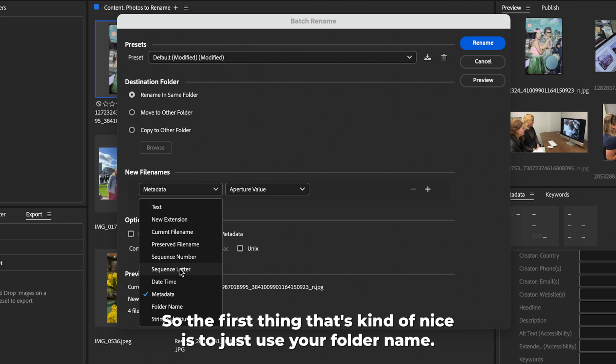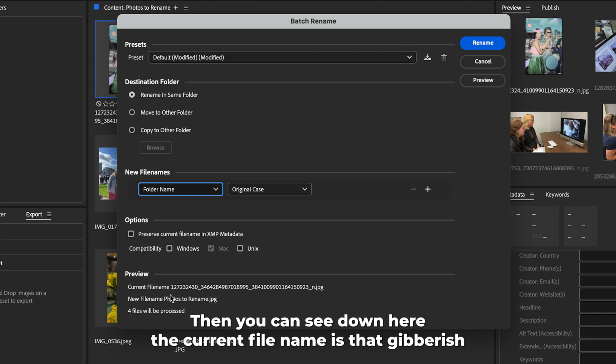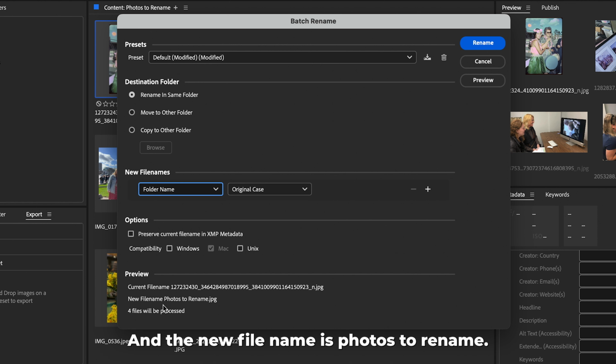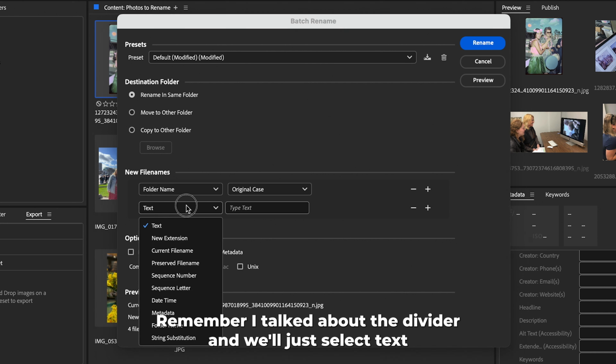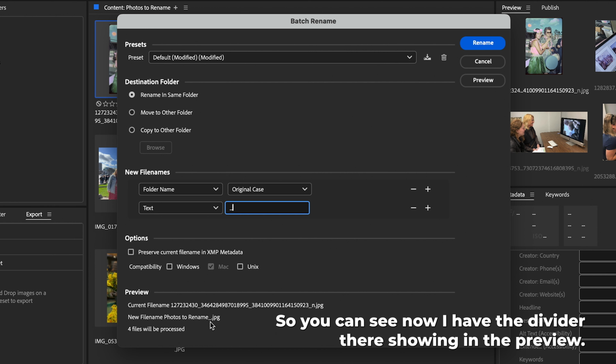So the first thing that's kind of nice is to just use your folder name. All right, so Photos to Rename is the folder name. And you can see down here the current file name is that gibberish name, and the new file name is Photos to Rename. Well, we need that divider, okay? Remember I talked about the divider, and we'll just select text and type in an underscore, all right? So you can see now I have the divider there showing in the preview.